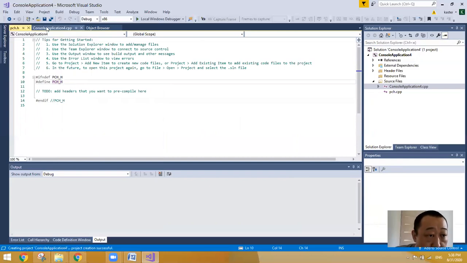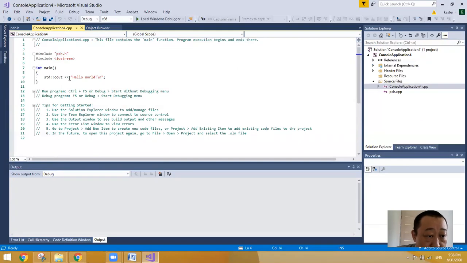Okay, so let's introduce this a little bit. You already know what STD is. If you want to write without the std prefix, you have to write using namespace std, then it should work. Just save it with Ctrl S.